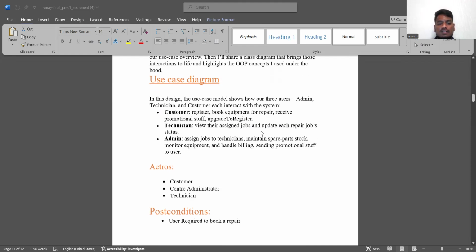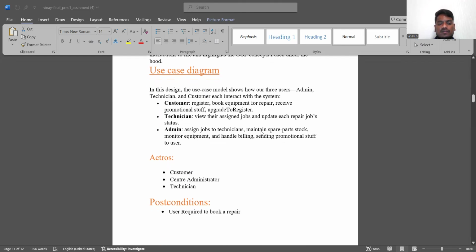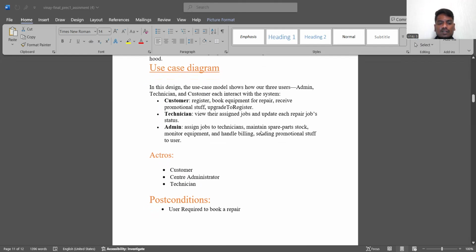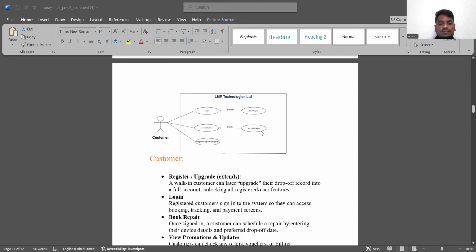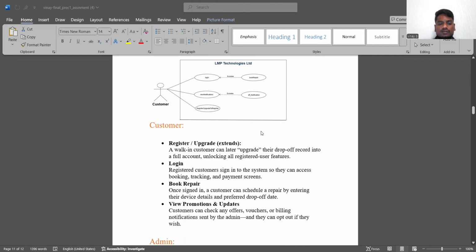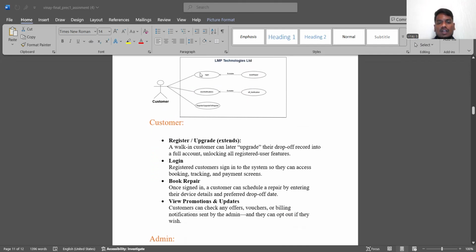Like you can see, the use case diagram has three actors. They are customers, technicians, and admins, and each of them plays different roles. The system is structured around these three actors: customers, central administrators, and technicians. We first go on to customers. Customers can register and upgrade their account, book repair appointments, and view promotional offers and updates. We can see they can log in, book repair, view notifications, and see the promotional offers.